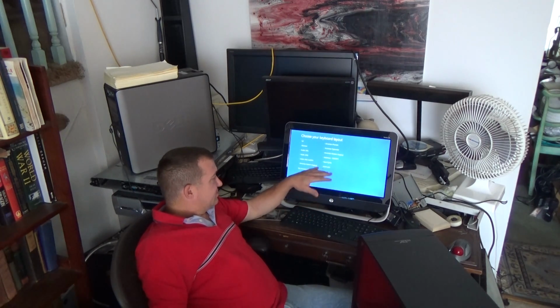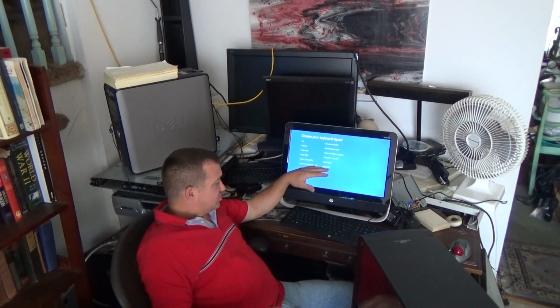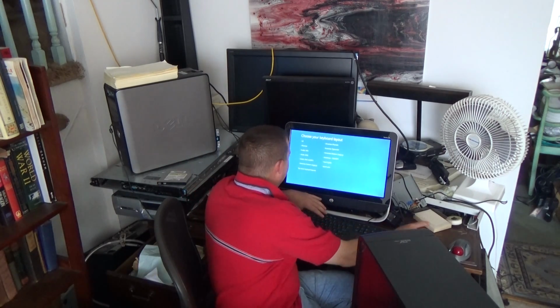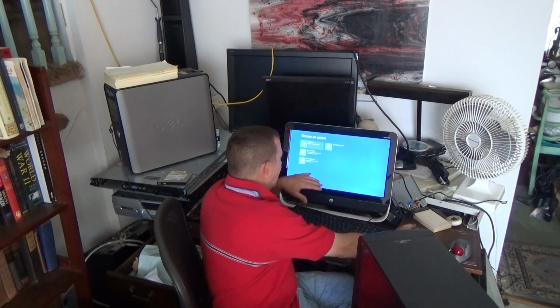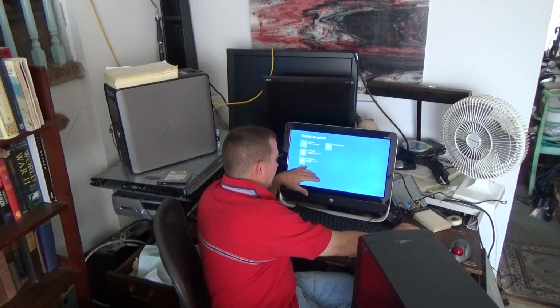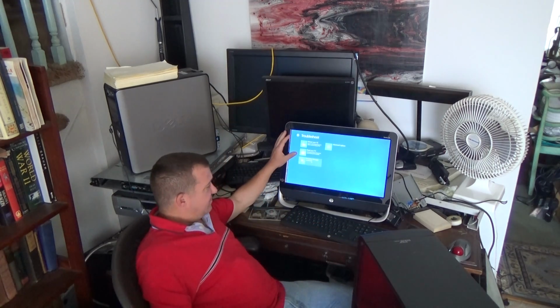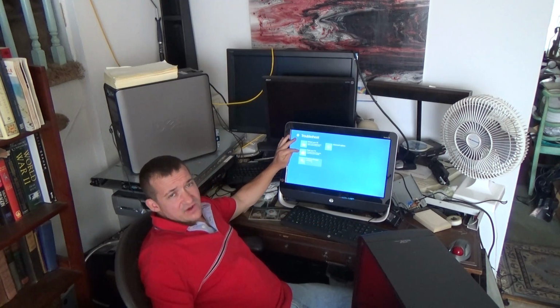And as you can see, you could choose the keyboard layout, so we're going to choose US. And we go right to troubleshoot. And we go to Recovery Manager. Now here's a choice. You can go to Recovery Manager or you can reset your PC.